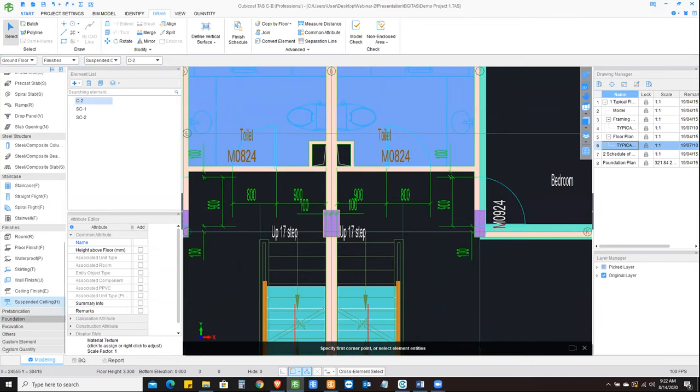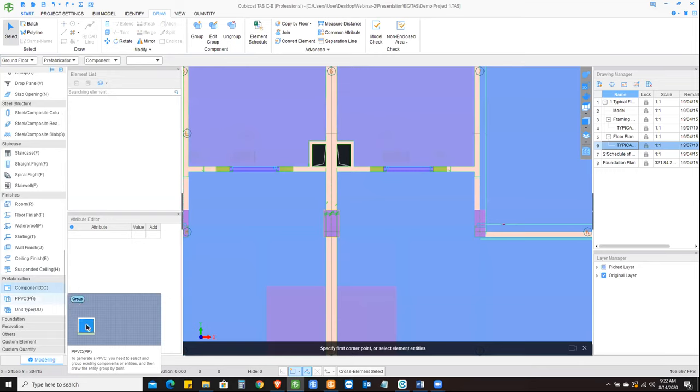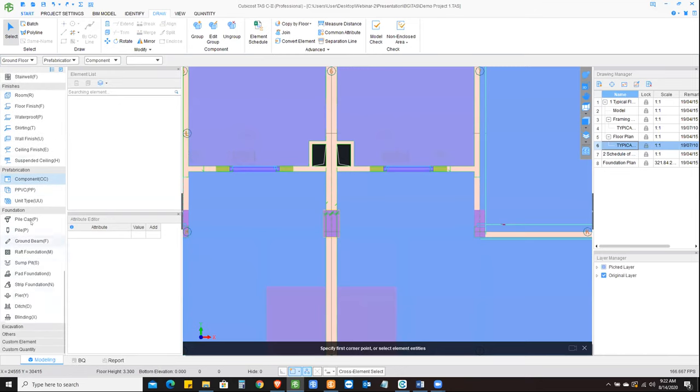Okay, so we have got a few prefabrication structures. We've got components like PPVC, so you can just put in those. The quantification for those is also available in the software, and as soon as you hover over, it shows you exactly how to do it in a little video format. So it's quite useful for the user.